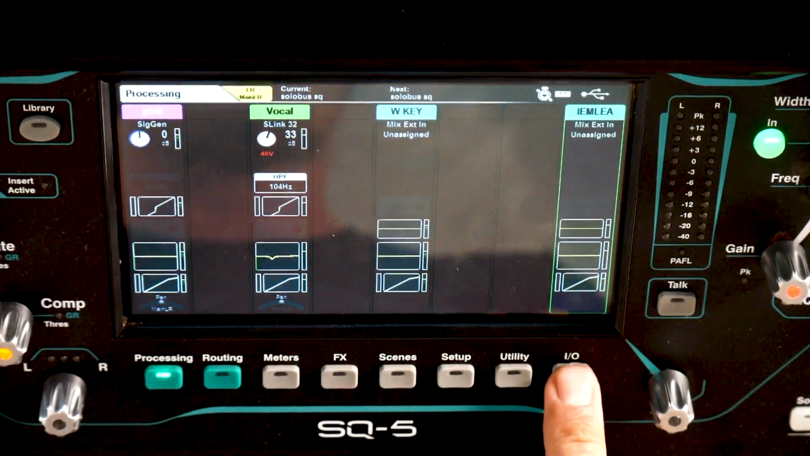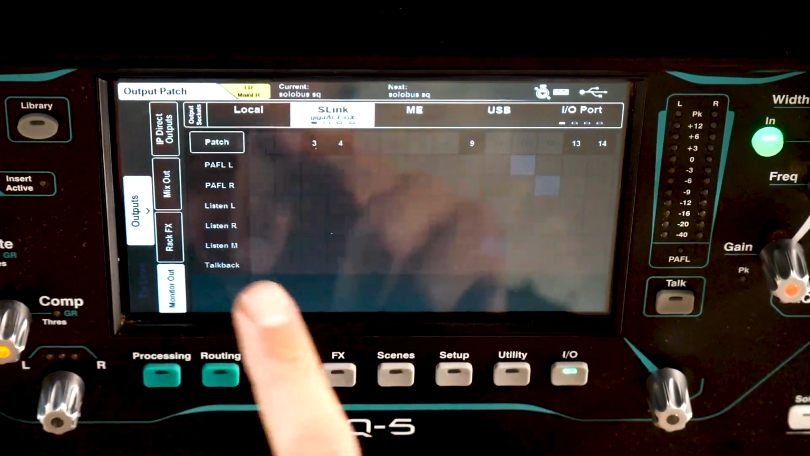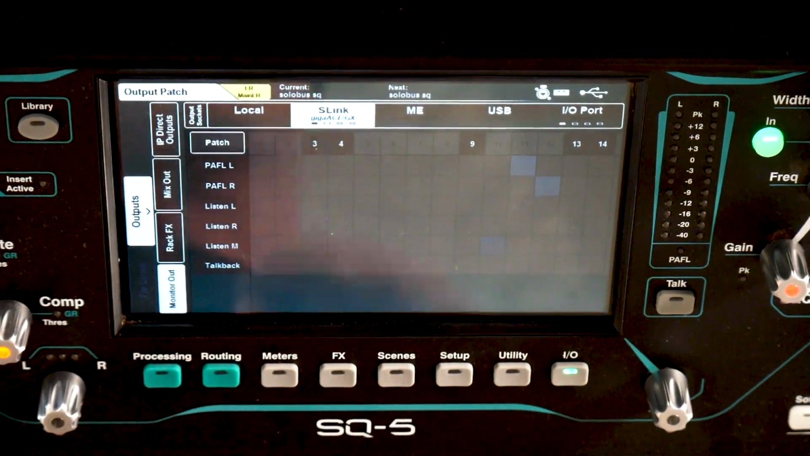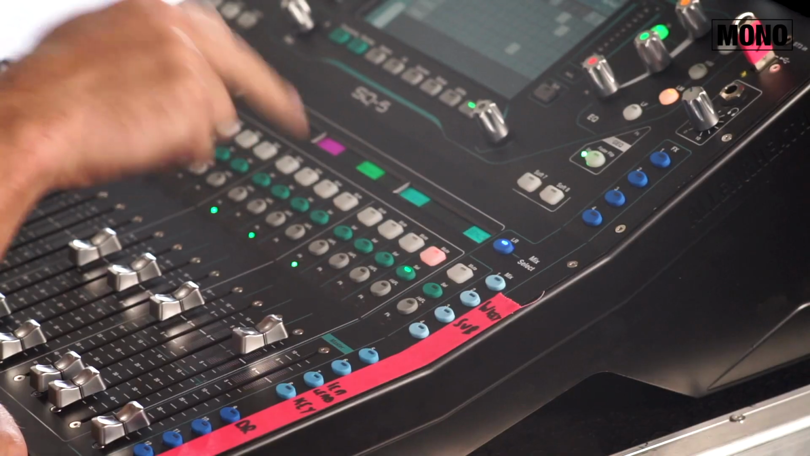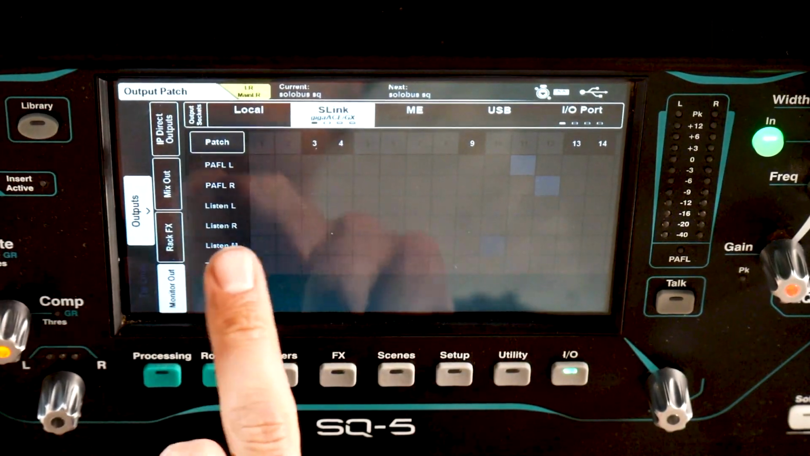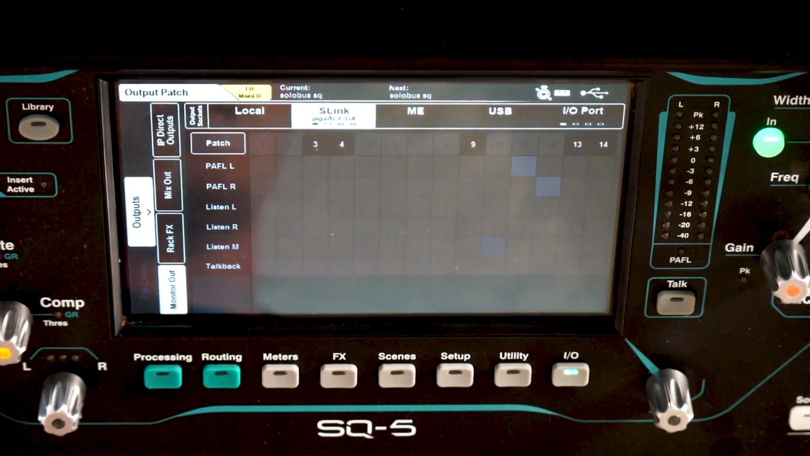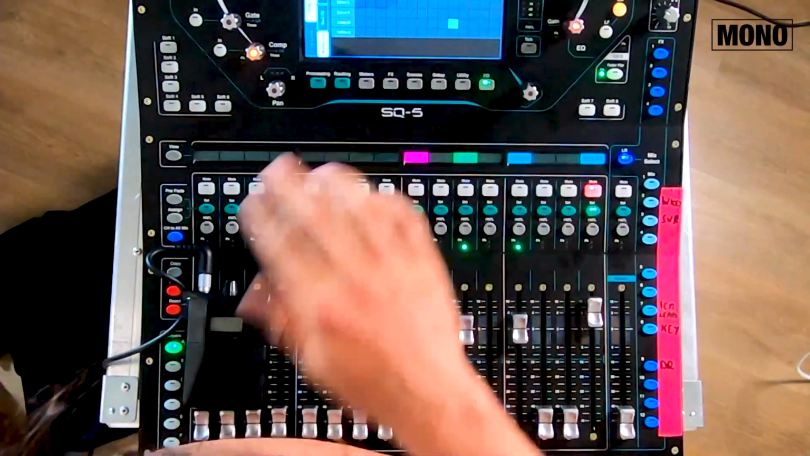First things first, we go to the menu, we go to the I/O tab. Let's first patch. On the Allen & Heath, you have a PAFL bus, which is pre or after fader listening. Whenever I push the PAFL, it sends the signal of that channel or aux to the PAFL. In my case, I'm going to use the PAFL as my in-ear cue, which will be this belt pack right here. I patched that to 11 and 12 into the belt pack.